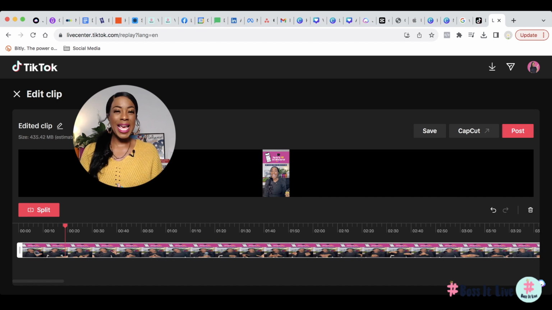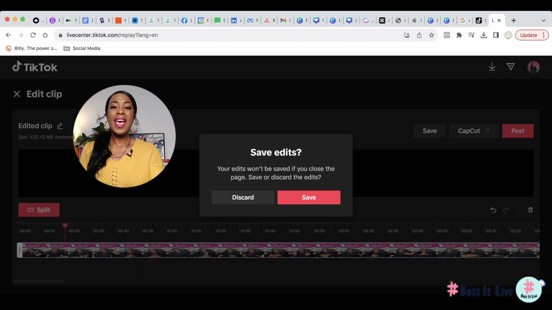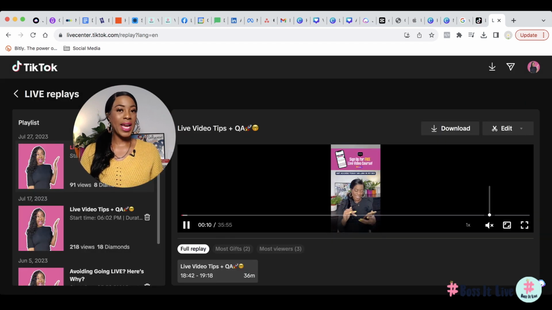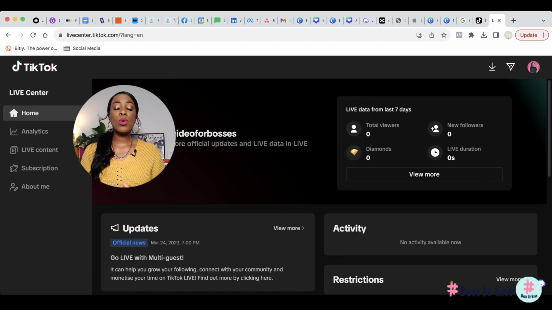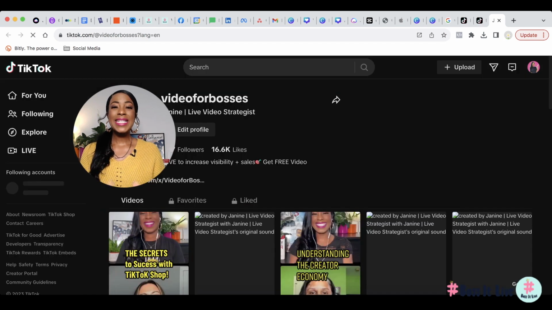Or if you've made a mistake and you want to come back to it later, all you would need to do is go to the top left-hand side where it says edit clip and select the exit. And then you can see it says you can either save it or discard the video, and you would select discard. And once you have discarded your edits, it will bring you back to the live replays, and you would just then click the arrow icon left hand side and it will bring you back to the live center, and then you can select to go back to your profile and exit out.